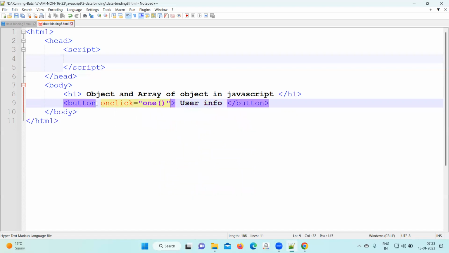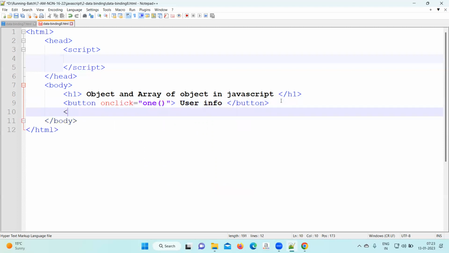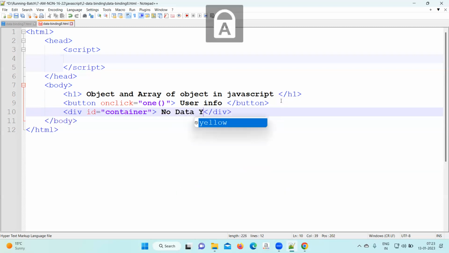The function one will give the details of a particular user. We will provide a division with the id equal to container. No data yet.